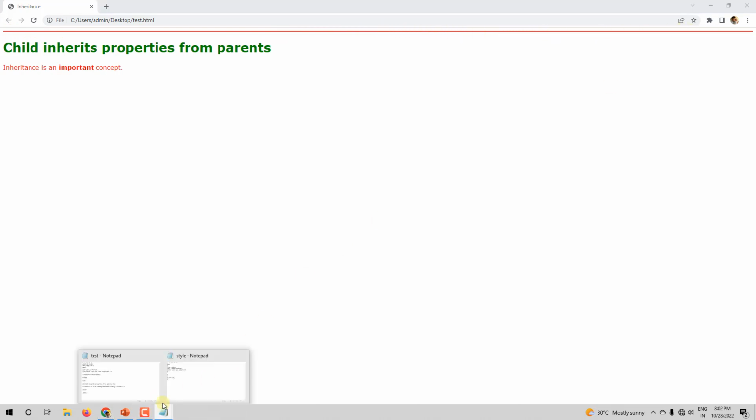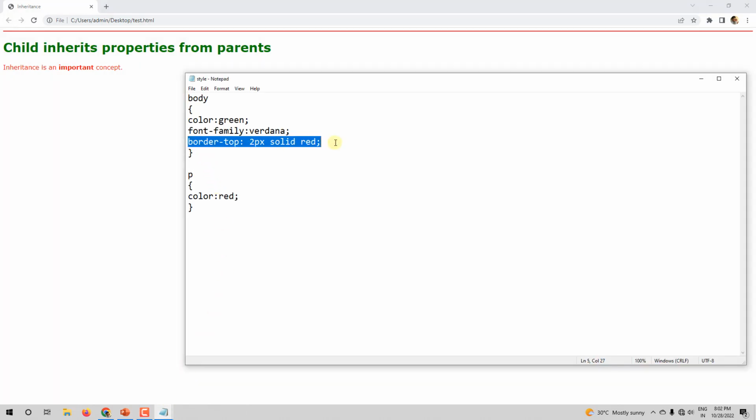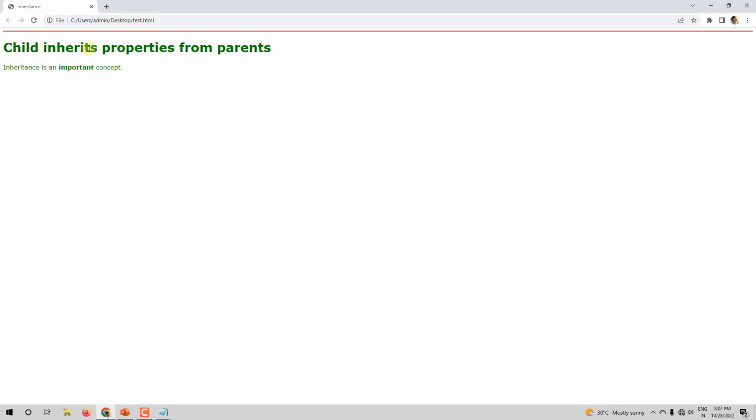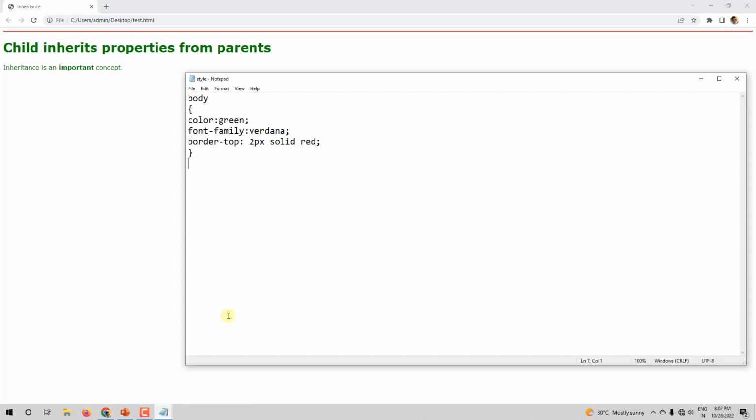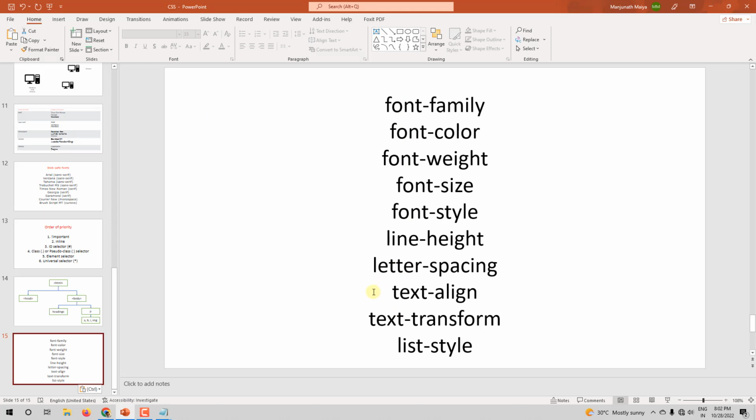So this is not inherited by, let me delete this, this is not inherited by the h1 and the paragraph. So I'll refresh and you can see the paragraph and h1 tag do not have a border above them. That means this property is not inherited by the children. So only text related properties are inherited.